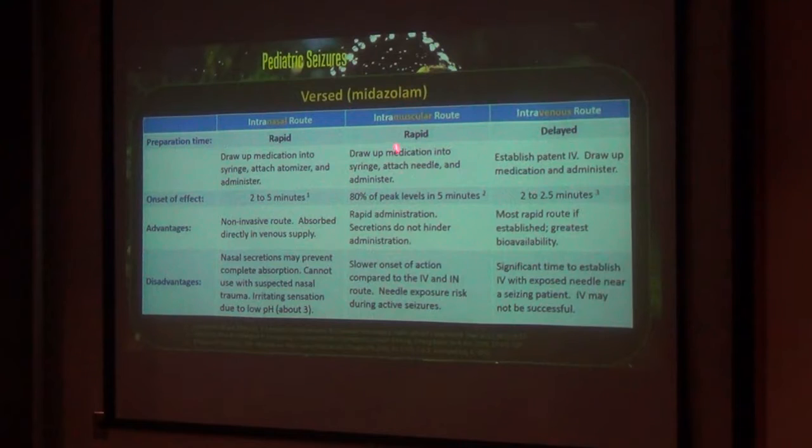Once again, on the intramuscular, 80% peak at least about 5 minutes or so. And then once again, the intravenous, this is going to be, of course, our quickest method. But you can still see by the pharmacology books, it's still saying 2 to 2.5 minutes for it to peak and stop a seizure. So the benzos are still going to take some time to work, but they're the fastest agent that we have. The Versed is going to be the fastest agent we have for that.